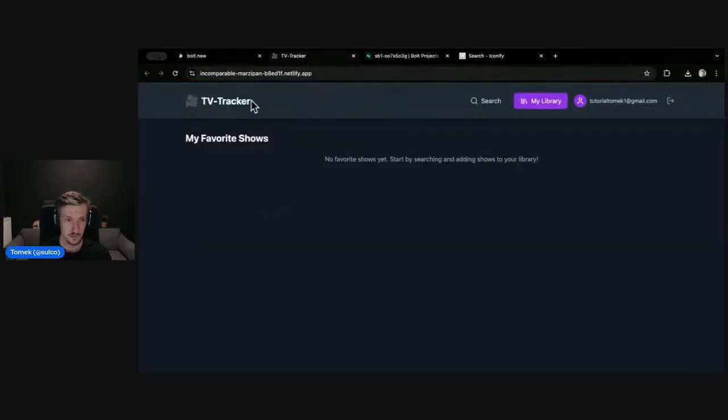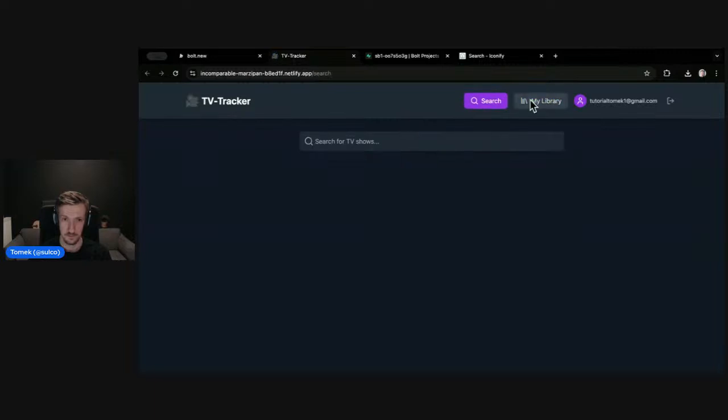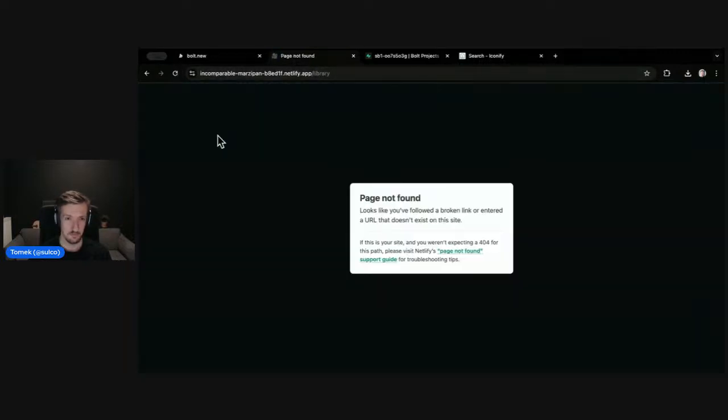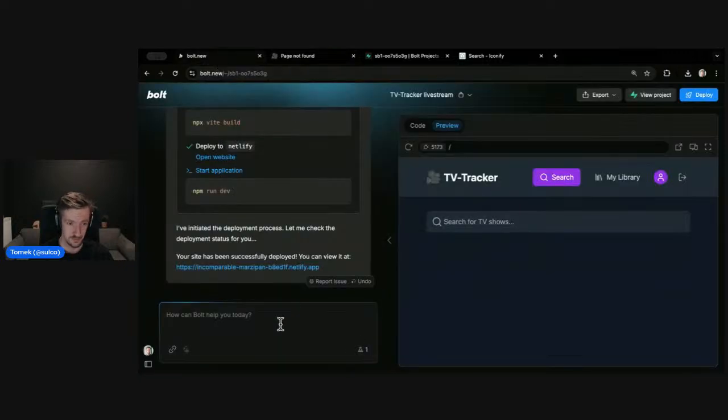And now that it's deployed, yes, you can see we have these different paths. If I refresh the page, I'm getting this page not found. So if you Google for it, because Netlify is a popular platform, it's a popular issue, you will see a solution. But let's do it here from within Bolt.